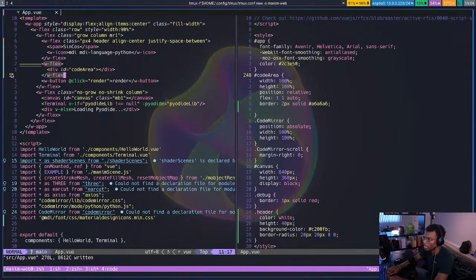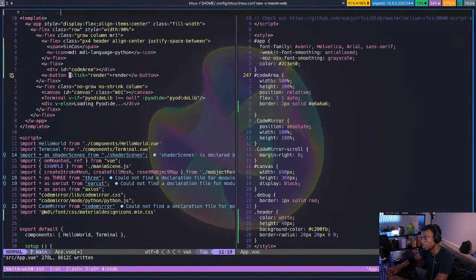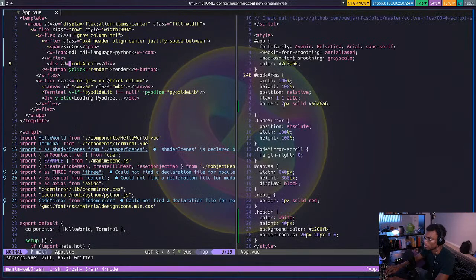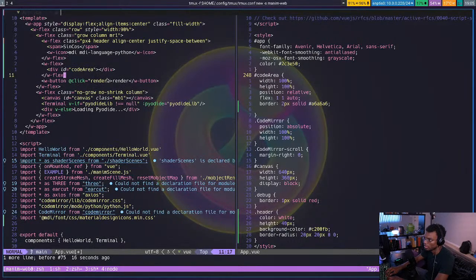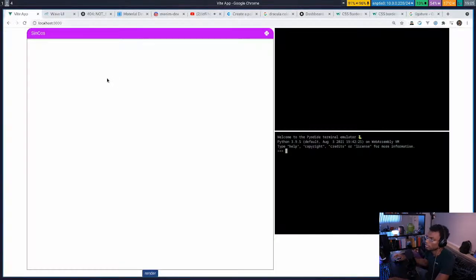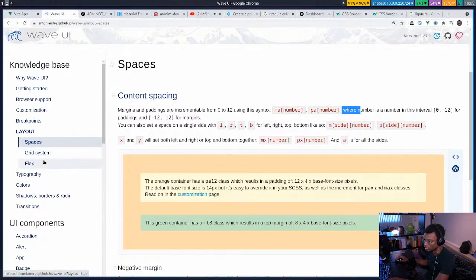I think I want this header. Right, what do I want? Maybe what I really want is this header, then the container for the editor, and then a container for the button. So here's the header. Then I do want this, and then I do want that. And so this, which is a column, I don't want the top to grow.